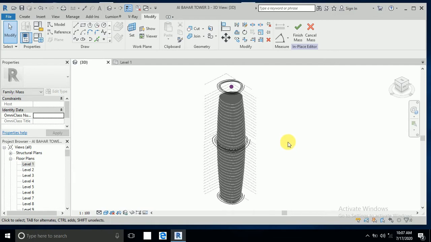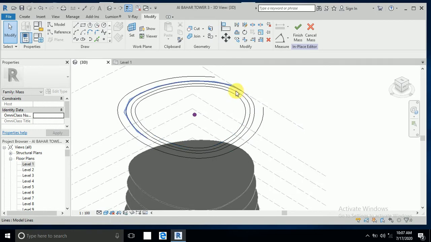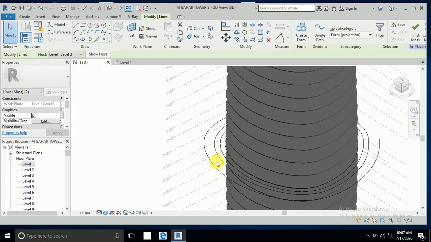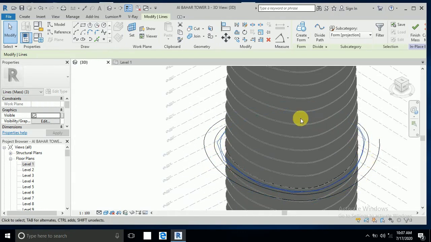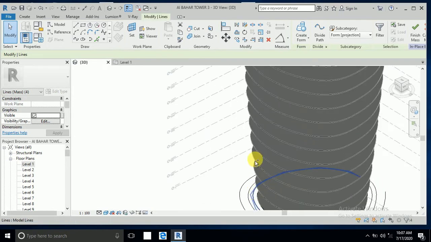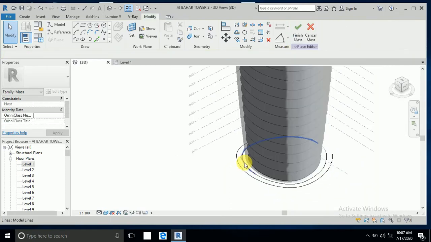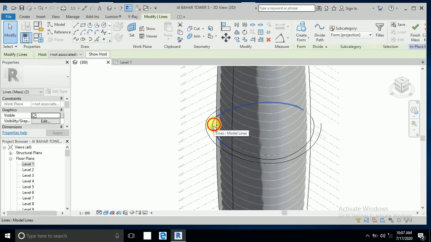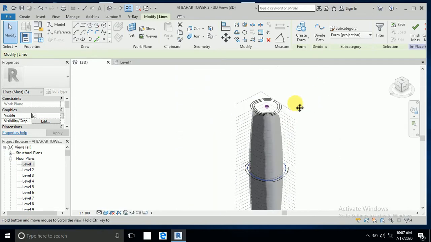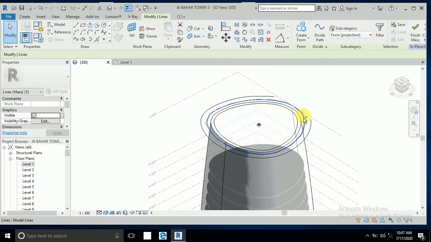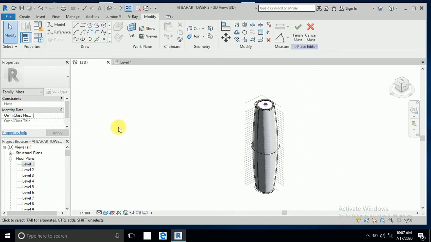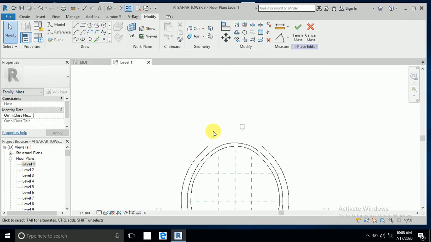First of all, I select these layers, the center layers, and click this one and the last one. Create form. Again, select both, and here also select the center and the end, and create a form. So what I do now, I go to level 1.